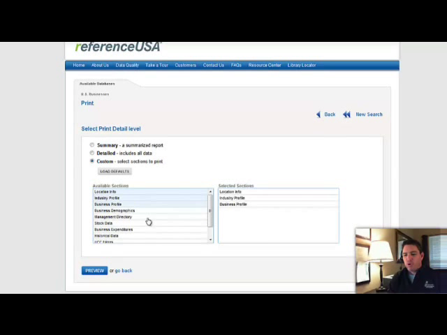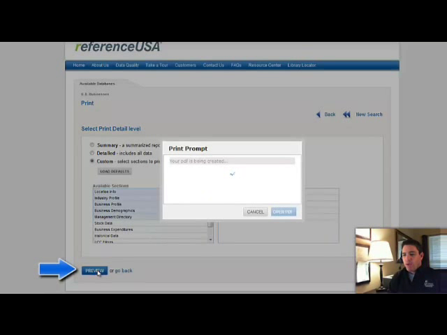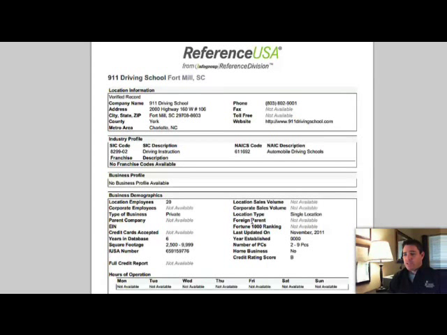I also want to add 2 more categories to what I'm going to print. I'm going to click on business demographics, and I'll show you why in a minute. And I'm going to click on Management Directory. I like to have those 5 categories in my printed reports for each business. Now the next thing I'm going to do is I'm going to click Preview. And what that's going to do is it's going to create a PDF of those first 25 businesses that are located on page 1 of this information that I just asked it to show me.